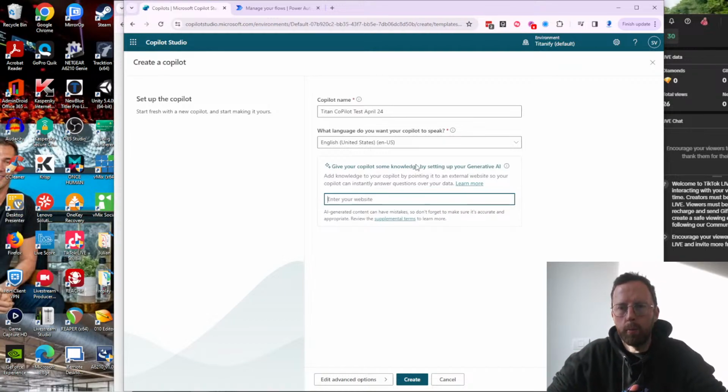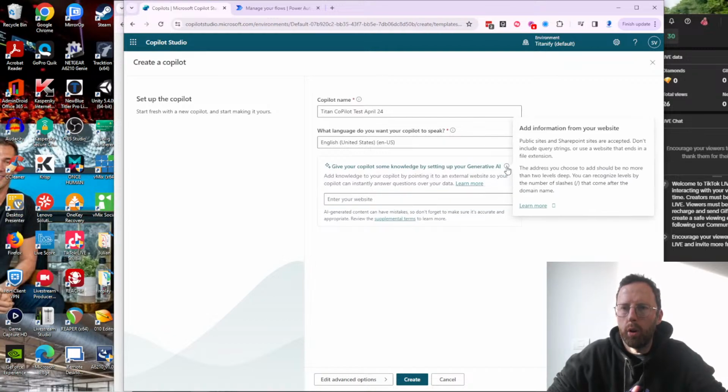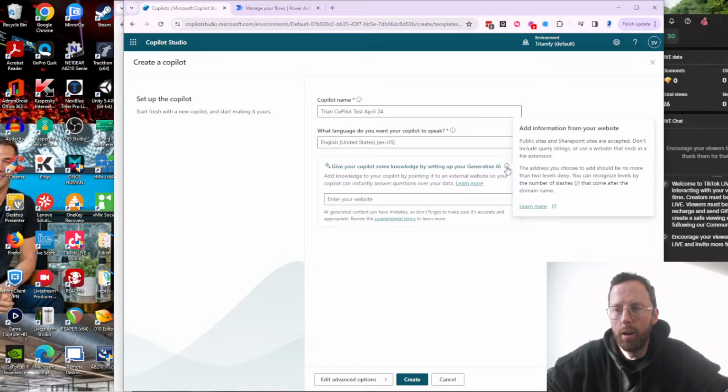Give your Copilot some knowledge by setting up your generative AI. Public sites and SharePoint sites are accepted, which I think is awesome. Just imagine how many companies have their SharePoint sites set up and would love to search through all the information with a ChatGPT-like tool. That's awesome. I really love that.